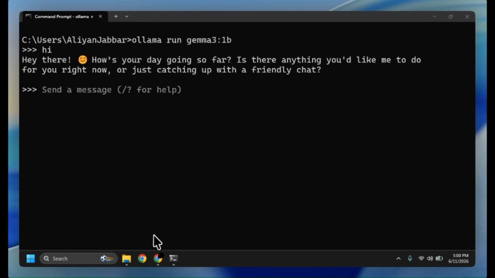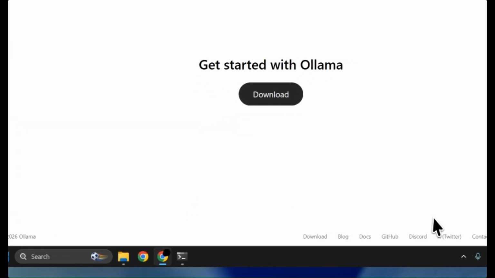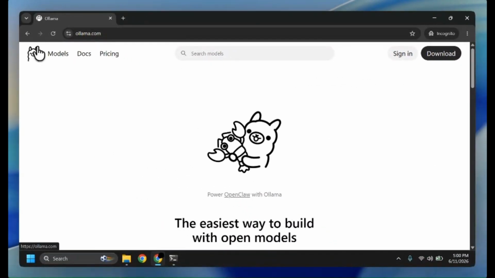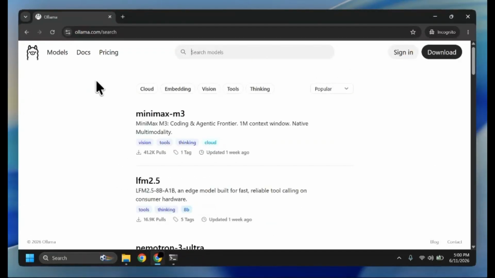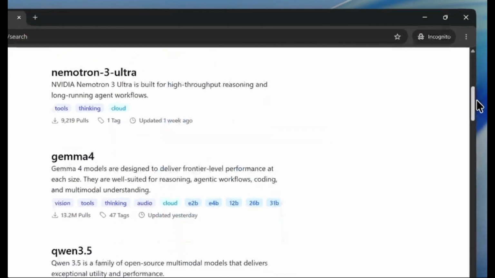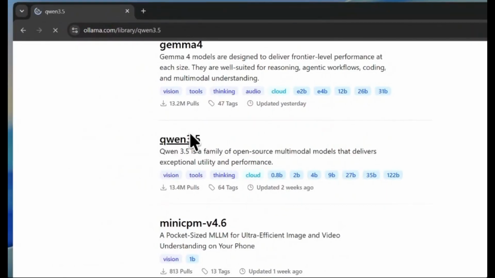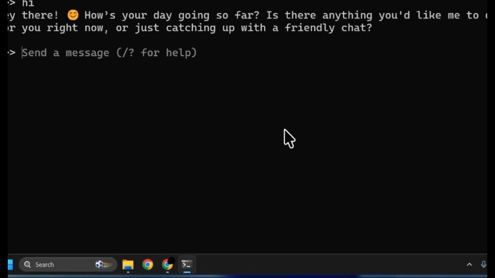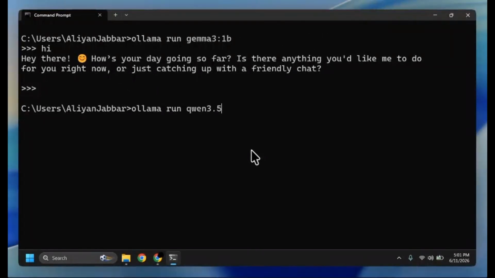If you want to run any other model than Gemma 3 1 billion, then you can go to ollama.com, scroll above, and go to the models tab to find different models from different organizations. Like if you want to install Qwen 3.5, just copy the command, paste it in your command prompt, and it will start downloading the model for you.